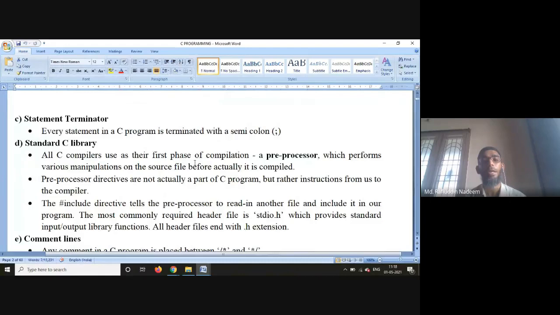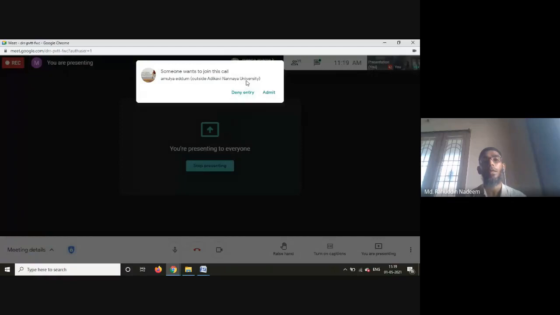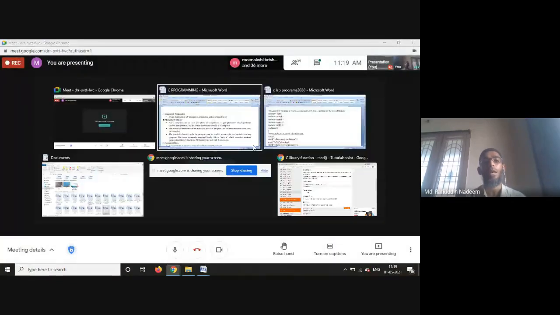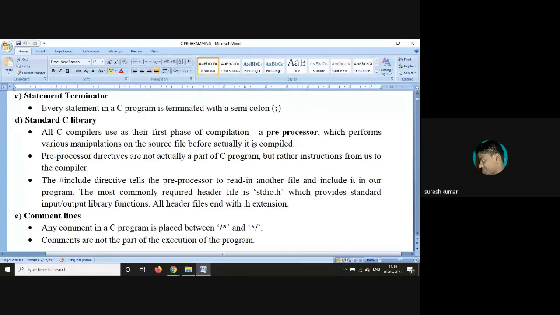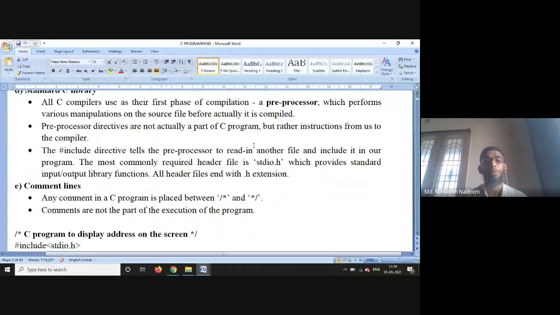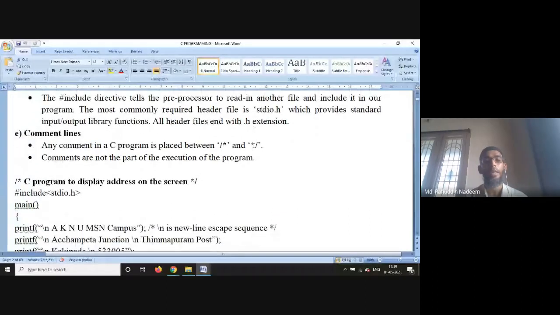Then we have the C standard library, a library of functions, with the header files which are required in our programs. It's not just including stdio.h; whatever other header files are required for us are included in our program, and then we start using them. Is my screen visible to you? I forgot to ask that. Yes, sir. Okay, fine. Then any comments can be placed between slash asterisk and asterisk slash.